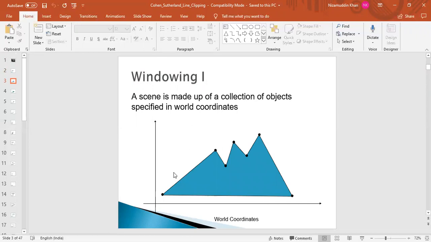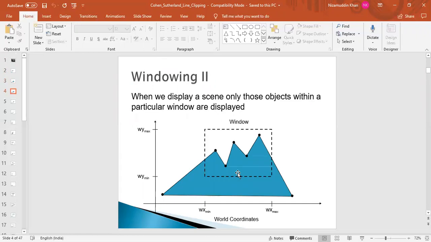So as we know, what is a scene, right? A scene is made up of a collection of objects which are specified in world coordinates, right? So these are our world coordinates, and this is a scene of a mountain. When I have a scene, say for example I want to display only this particular part of the scene, what do I do? I will clip it, right? So when we display a scene, I want only those objects within a particular window to be displayed. The selection of the portion of the scene which we want to display is done by making use of a window.